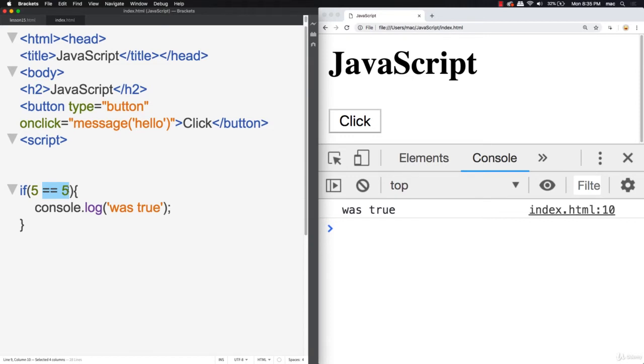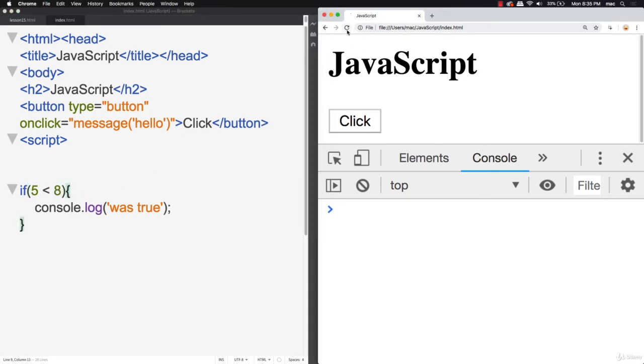Then we can apply any one of those conditional statements that we have in there, and we can apply it, refresh it, so we know that 5 is not less than 3, but 5 is less than 8, and we're going to see that that gets output as true.